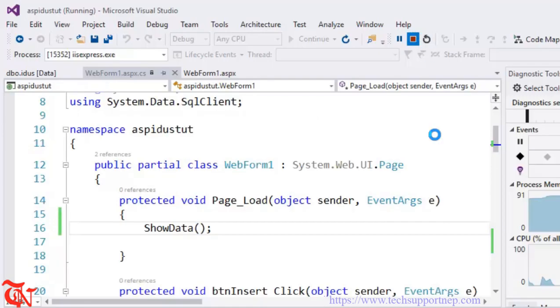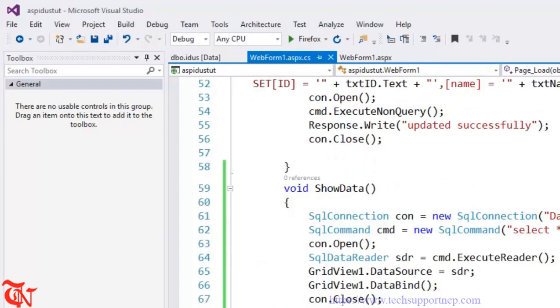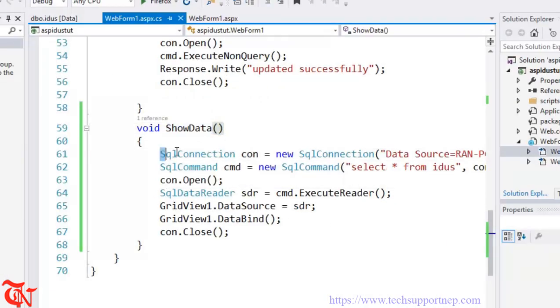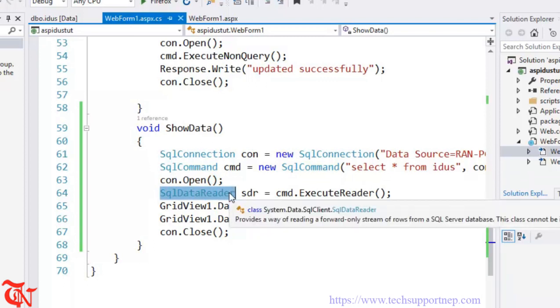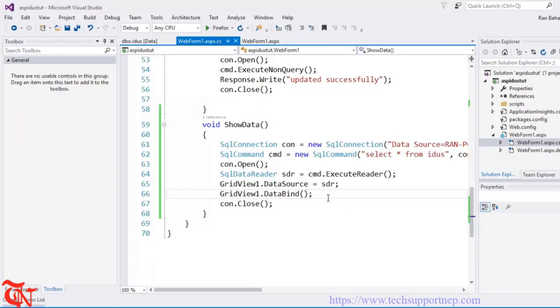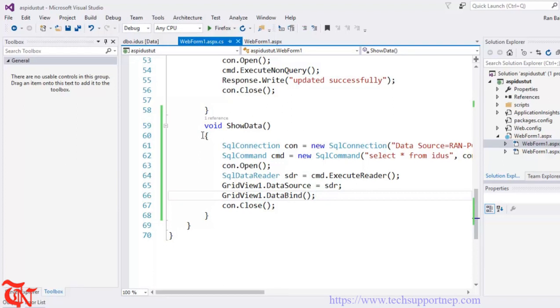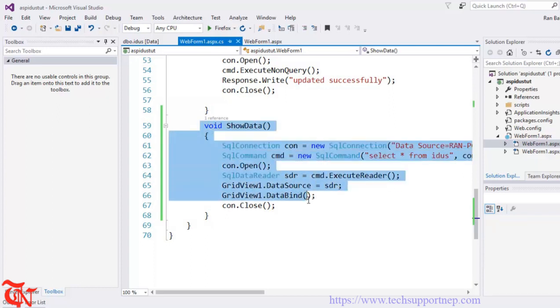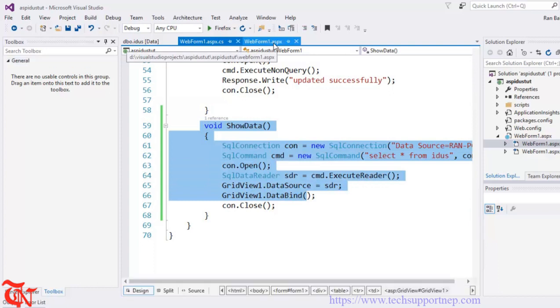So go back to Visual Studio, and what we have done is we created one function. Inside the function, we connected this application with the database, and we used the SqlCommand class to write the SQL query, and we opened the connection, and we used the SqlDataReader class, which provides a way of reading a forward-only stream of rows from the SQL Server database. And we executed this SQL query using this reader, and we provided the data source for our GridView, and we bound the GridView. So that's it. Whichever way you find easy, you can use that way in your application. Personally, I use this code behind technique. That means we write the code in a separate .cs file rather than include the code in the .aspx file.